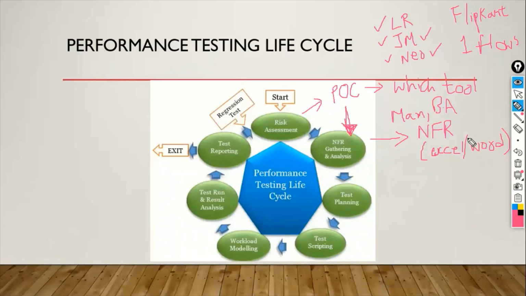Okay. So once the NFR gathering document gets prepared and analyzed, they are going to provide it to the next stage, that is the test planning stage. In the test planning stage, they are going to prepare the test plan document. Or in some companies, they will prepare a test strategy document. Test plan, or they can call it the test strategy also.